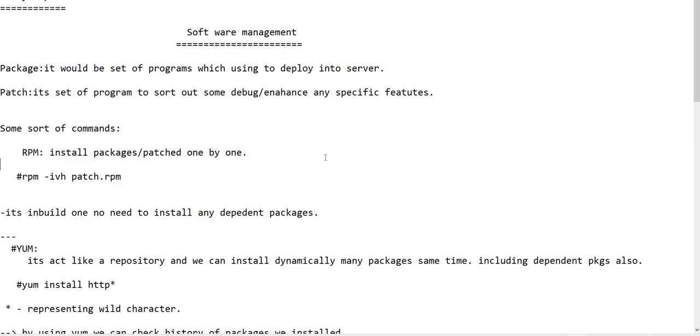To overcome this, we have introduced yum. Yum is one of the advanced mechanisms. It works with repository creation, and wherever you are in the server, you can trigger the command. By default, the files and everything will be taken from your repository. That is one of the major advantages of the yum command.